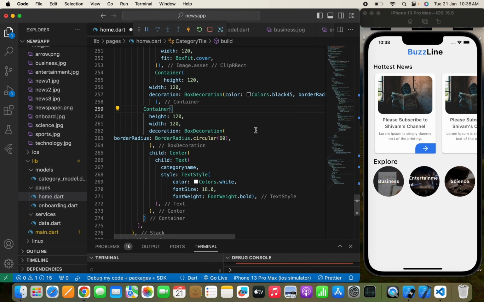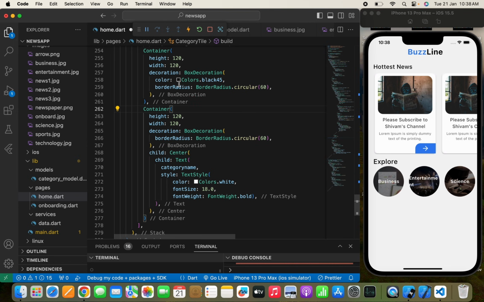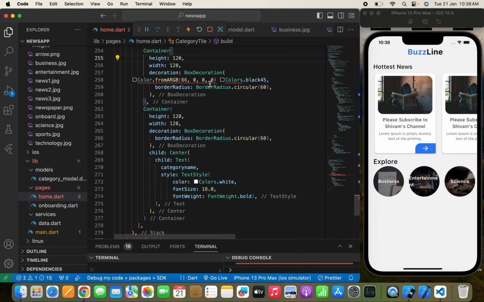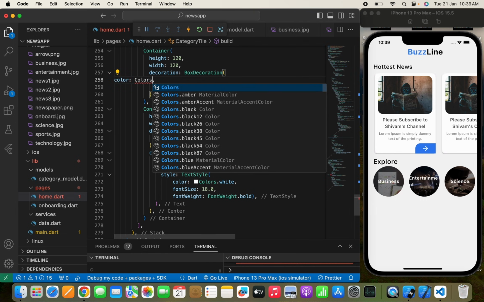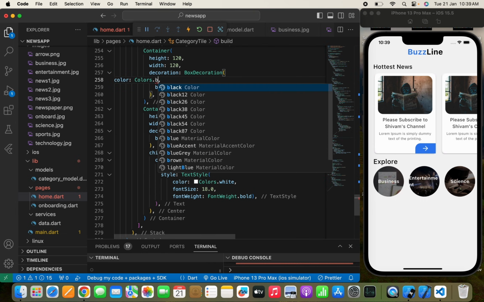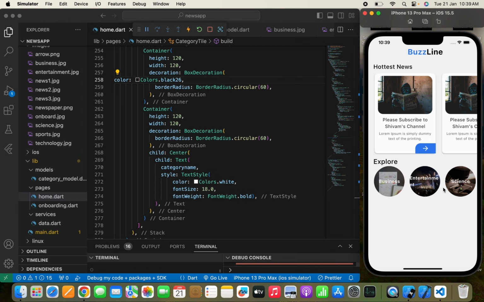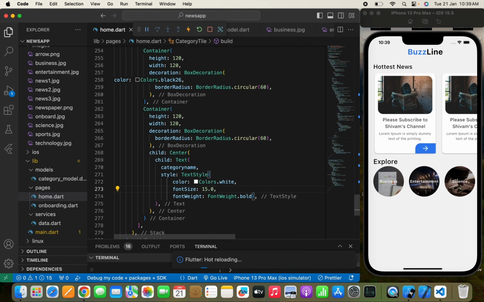Wait a second. Yeah, now we can change this. Why it is not changing, I don't know. So Colors.black, and we'll pass like 26. 26 is okay. Yeah, it looks good, I guess. Yeah, I can see all the categories now, but the entertainment one does not look good, so I will lower down the text size. Yeah, so now we can see the business and all.